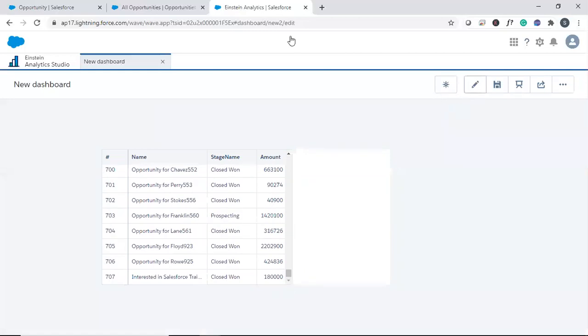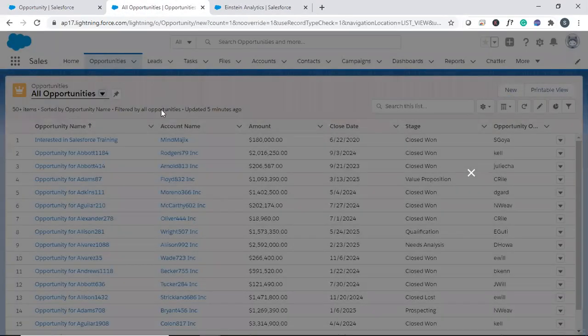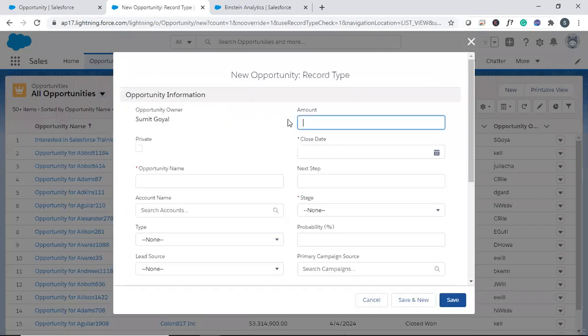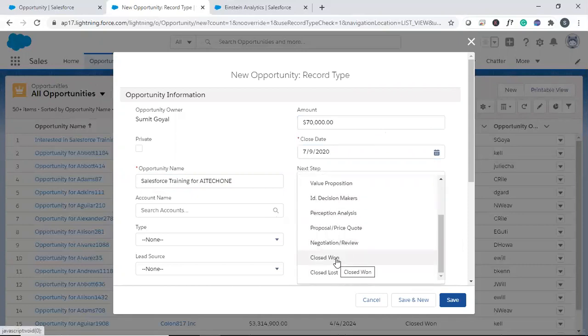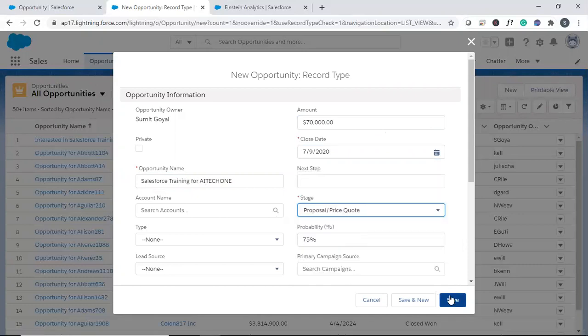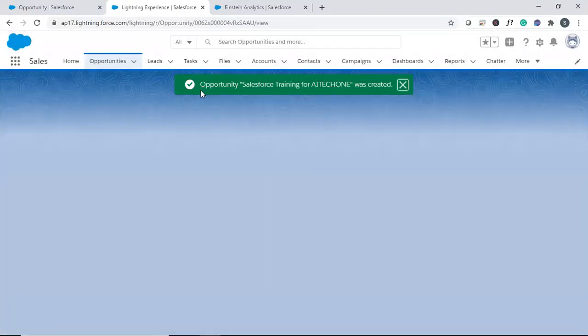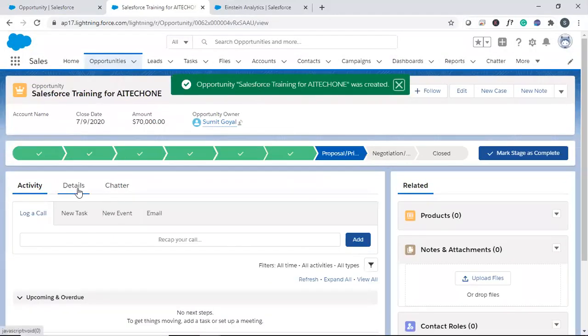Now let's do one thing. Let me go and create a new opportunity. I'm just adding a new opportunity here. I add the opportunity name as Salesforce Training for AI Tech 1. The amount is, let's say, 70,000. The opportunity close date I set as nine something. Stage I set as proposal price quote, and click on save. So you can see a new opportunity is created named Salesforce Training for AI Tech 1.